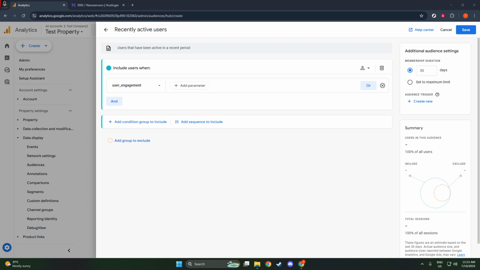The membership duration is another critical setting. Here, you determine how long someone should remain part of this audience after they've met the criteria you've defined. The default duration is 30 days. But this can be adjusted anywhere from 1 to 540 days, depending on your business needs or campaign goals.